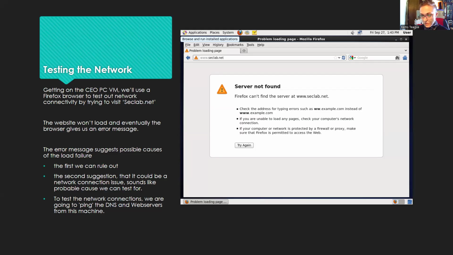Double checking our work, we can rule out number one, that there were typing errors in our addressing. Their second suggestion is that it could be network connection issues. This sounds like a probable cause, and it's something we can test for. So we will go ahead and test for this. To do so, we're going to use pinging, by pinging the DNS and web servers from the CEO PC to see if we are connected.